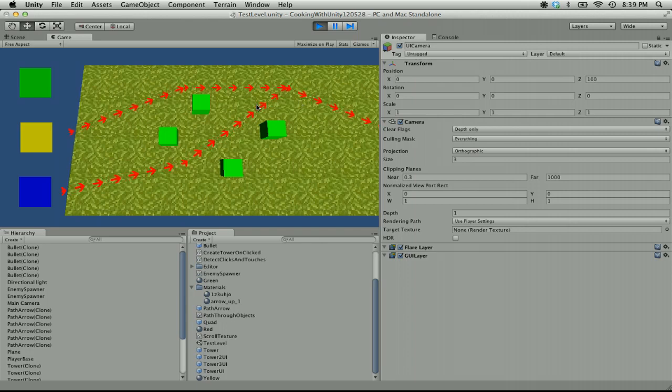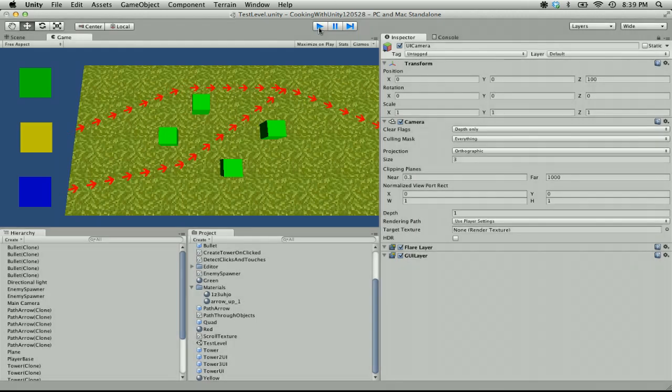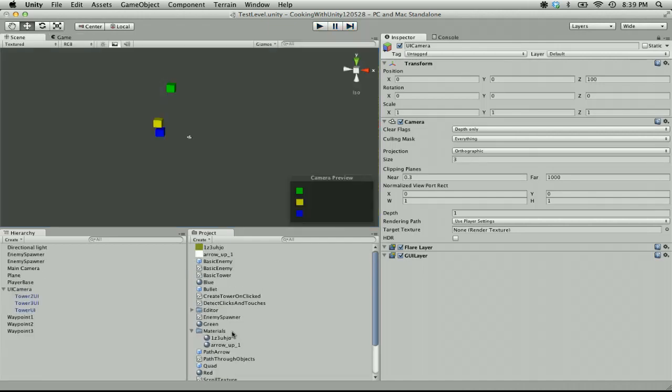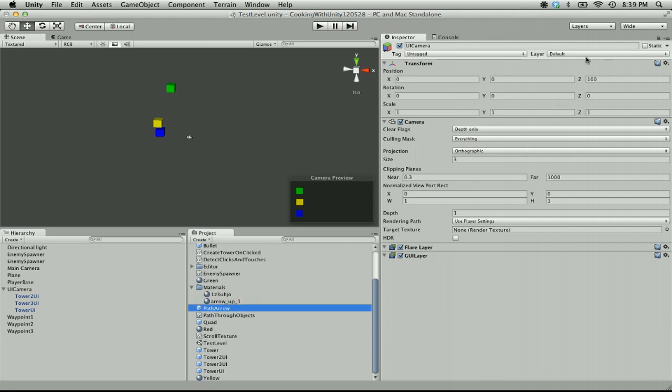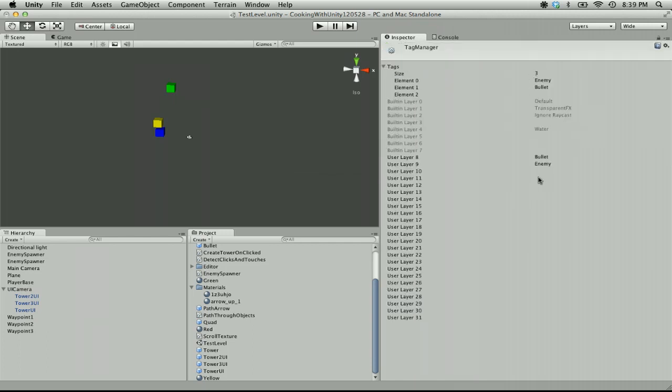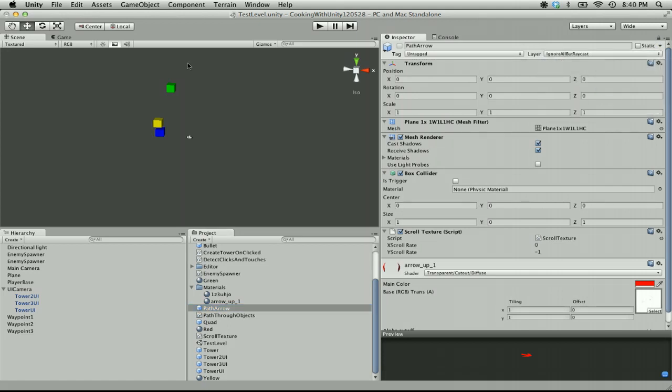So let's actually change that just a little bit so that it doesn't impact with our balls. So we have, what is it called? Path arrow. We're going to make this in a new layer. Hopefully. Add layer, please. Oh, it's locked. There you go. User layer. Ignore all but raycast. So hopefully this will just work when we do it this way. So we're first going to set that, where is it, the path arrow. We're going to set this on the ignore all but raycast.